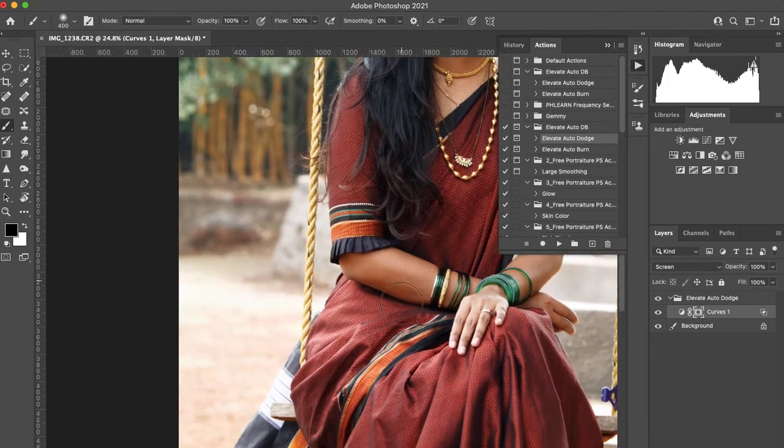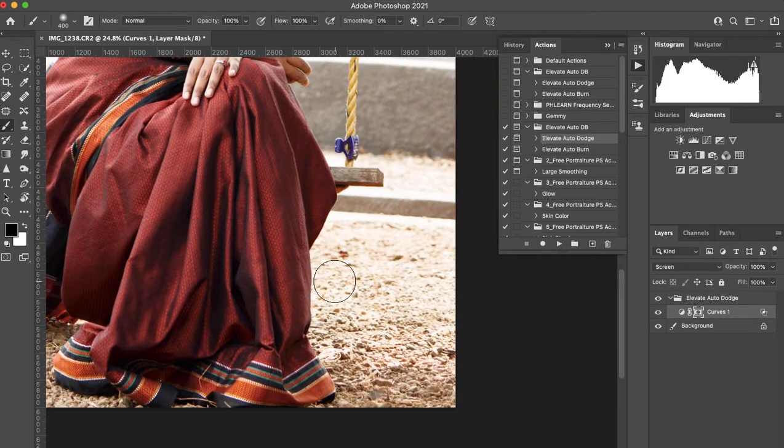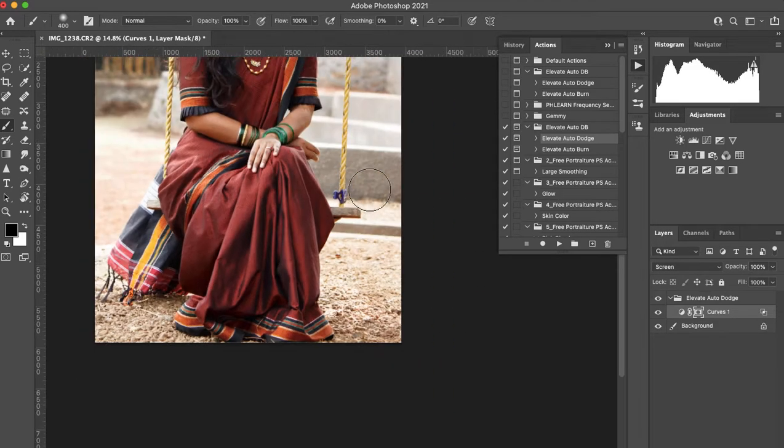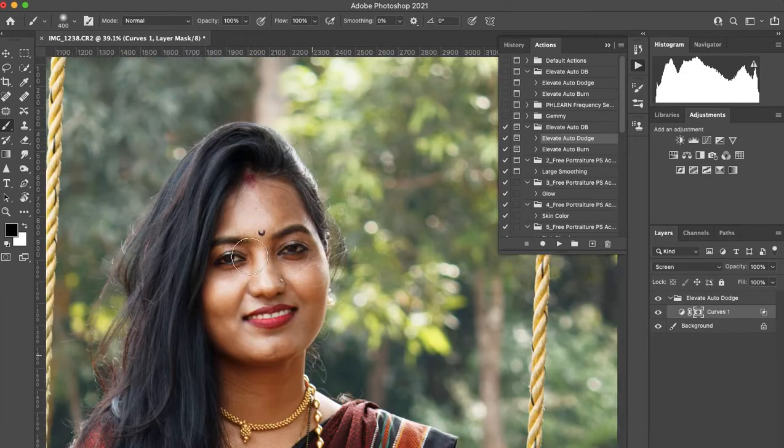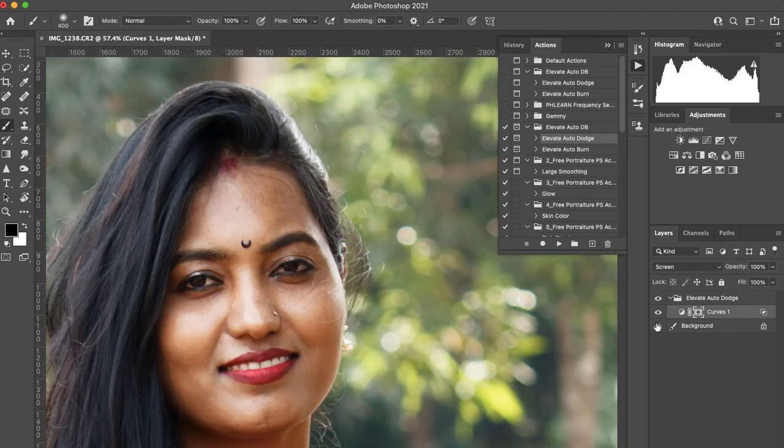Just paint in those, and maybe I paint these back in too, just so we're not blowing out any highlights here. But it's automatically done that, and I have curves, so it's a non-destructive thing, but we're particularly just looking at her face here, and seeing what that can do. Okay, now we're going to go to the Elevate Auto Burn.